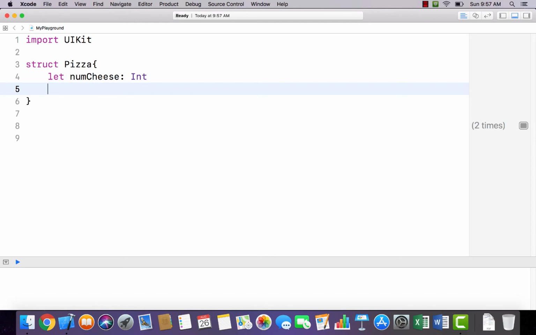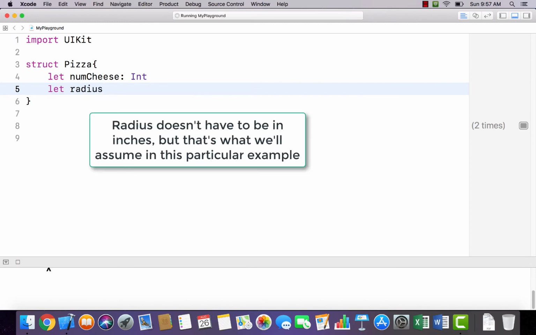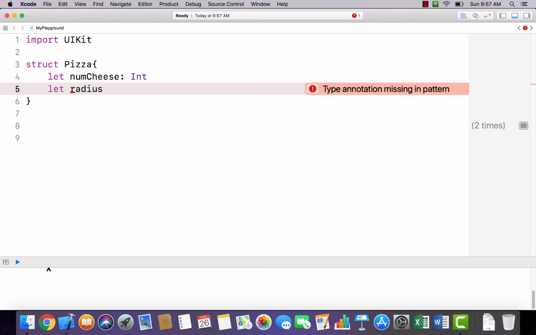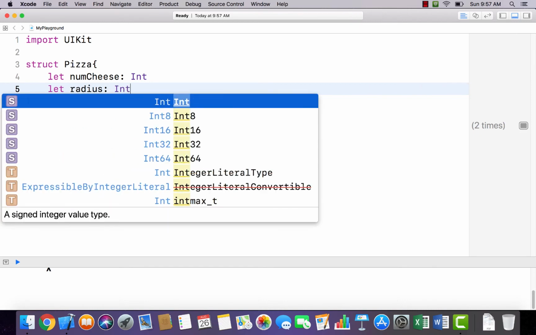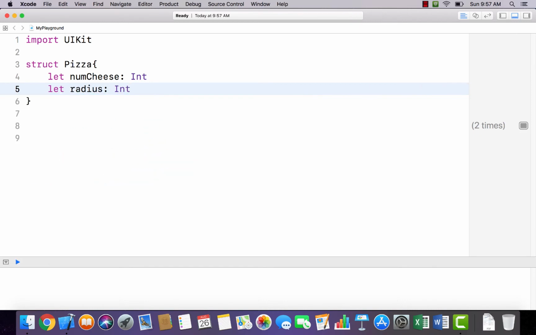Let's also say, let's go with radius. So the radius of a pizza is basically the distance in inches from the center of the pizza to the edge of the crust. So radius times 2 would be the entire width of the pizza from left to right. And I'll just call it an Int, because I've never really seen a pizza that has like half. No, let's make it a Double.